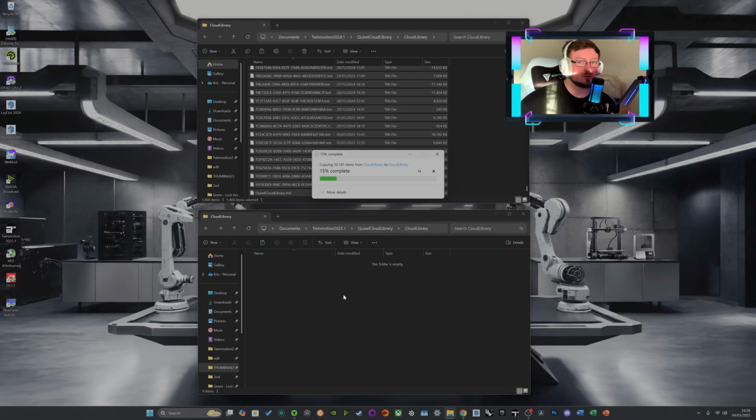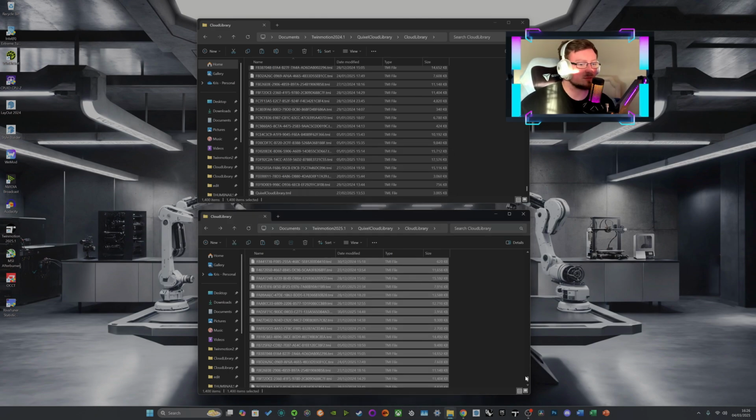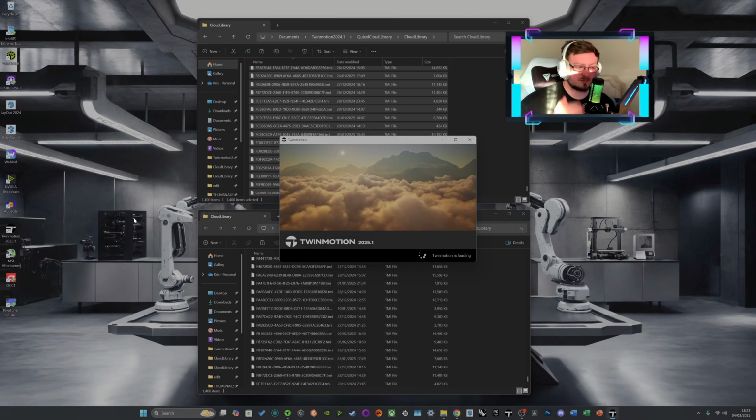This also works with your user library. If you have unique assets or props in your user library that you want to quickly transfer over, you literally just drag and drop them into the user library. Okay, there we go, it is now downloaded and copied them all over. So now I will go over to Twinmotion 2025. If it's done right, this part should take longer if you've downloaded quite a lot of the Quixel library, because it still loads everything in.